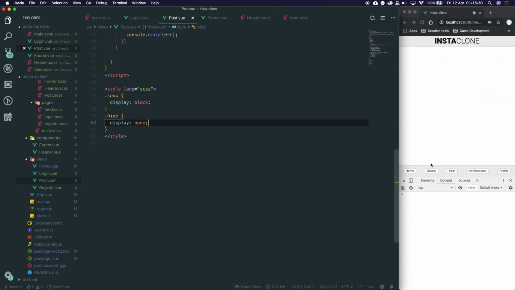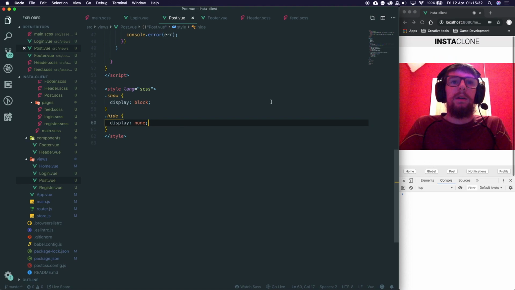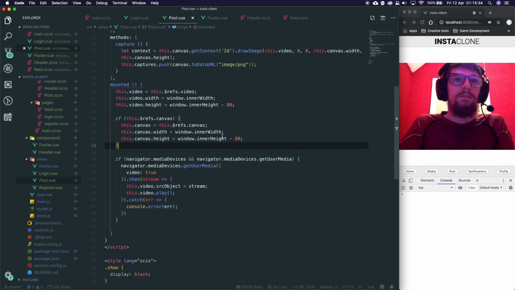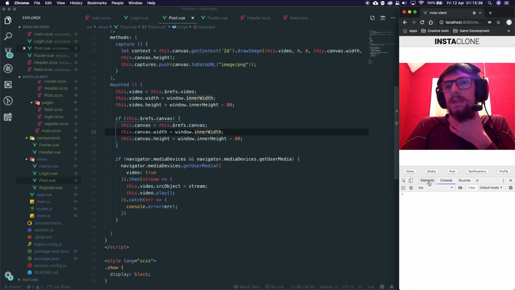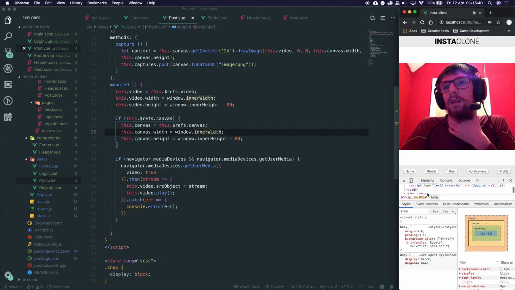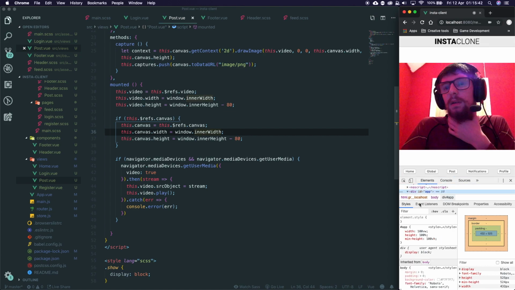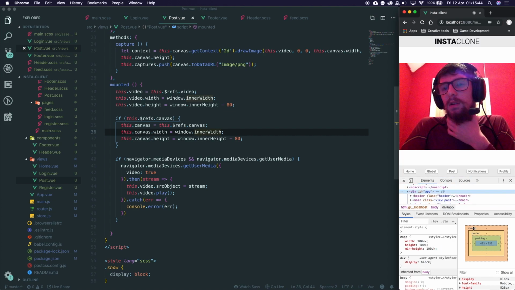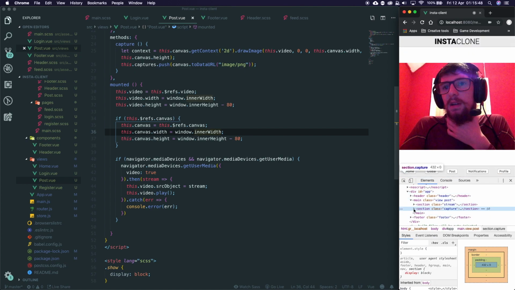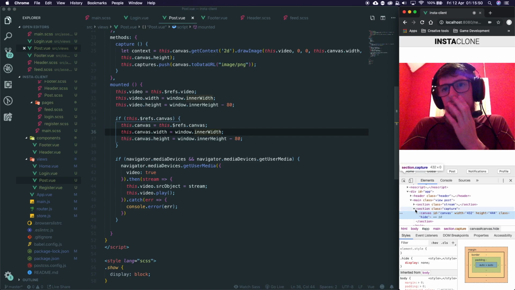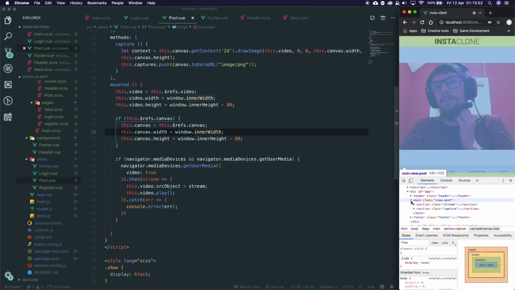Save, and we should still be good now. Yep, there we go. So the element should still be there in theory. So if we go to elements, app, let's bring this down a little. View post, capture, and inside capture is our element. Nice. So it's there still, it's just hidden.